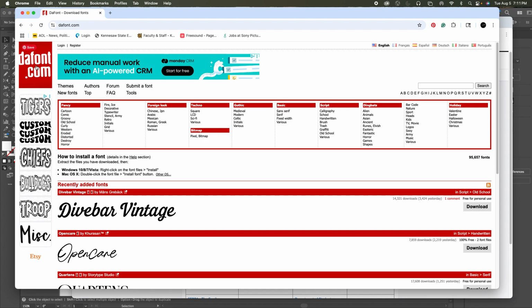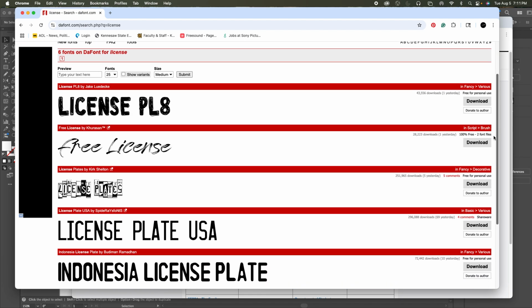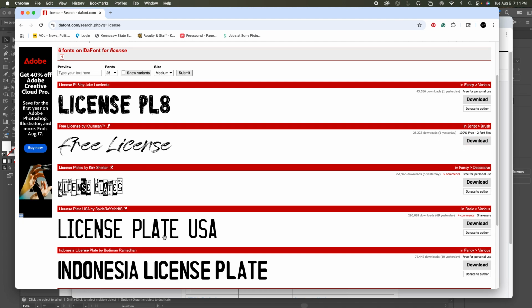This site, DaFont, is a great site for finding different types of fonts. I'm just going to type in over here search, and we're looking for license and see what comes up. And there's the license plate font. Okay, and you can download this.